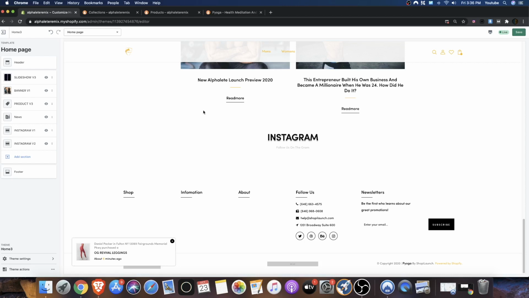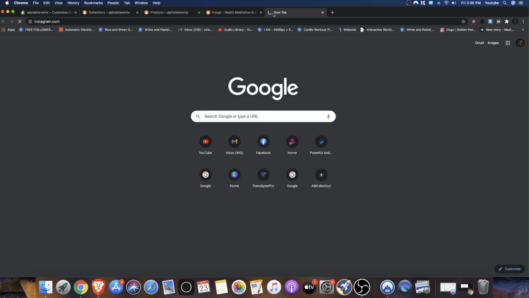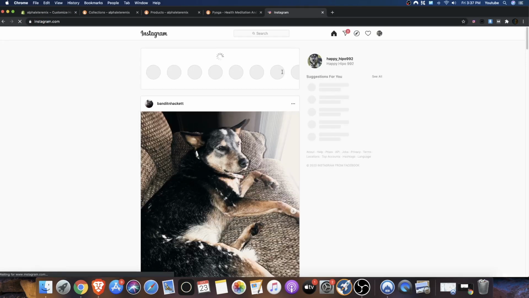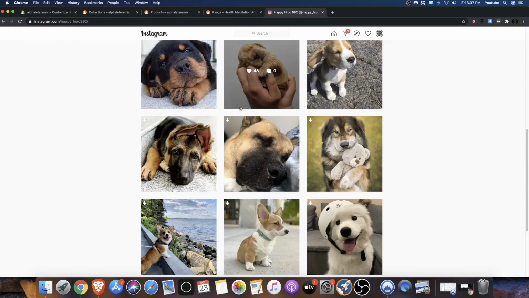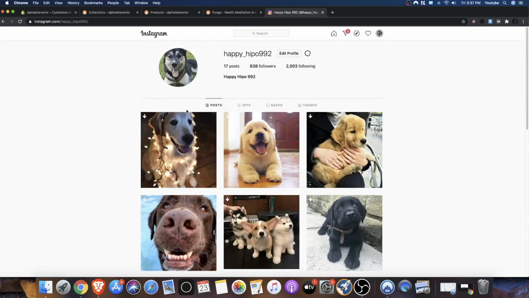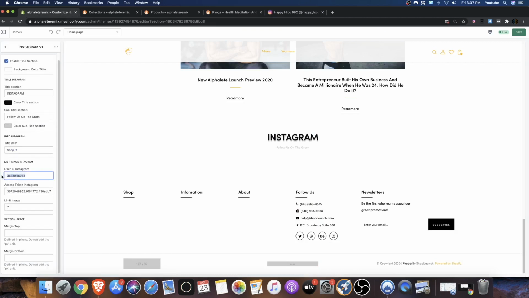I can't actually connect my personal Instagram here. The reason why I can't do it, but you guys can, is because my Instagram is a personal Instagram account. So the first thing you're going to want to do is have a business Instagram account. And when you do this here, you're going to add your user ID and your access token. All these are very, very easy to get.